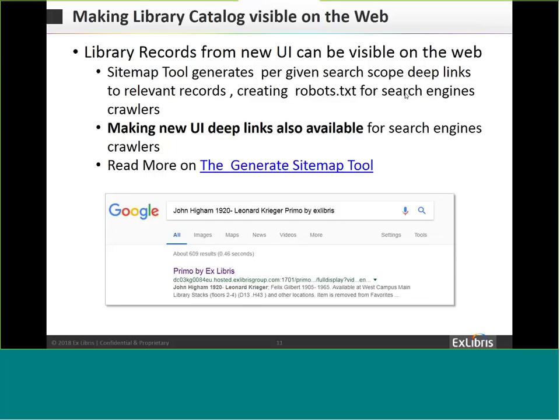So if you activate this sitemap tool after the May release to expose your records to the web, those records will be visible through Google. You can see now an example from my demo, a record from my demo server that is being exposed in Google. And if I follow the link, it will take me to the full display in the new UI. So this was the first step of making the library visible on the web, specifically for records that are going to be displayed on top of the new interface.